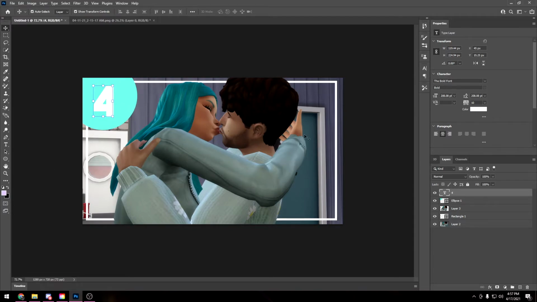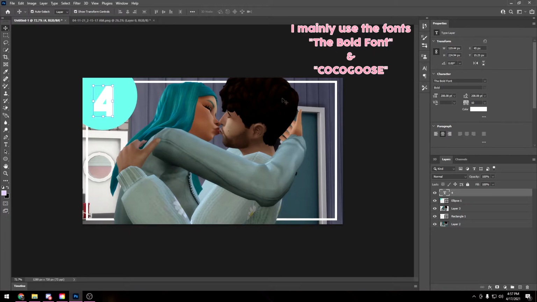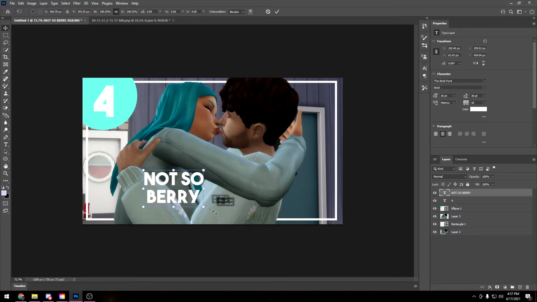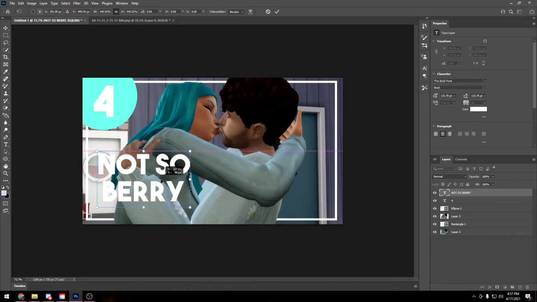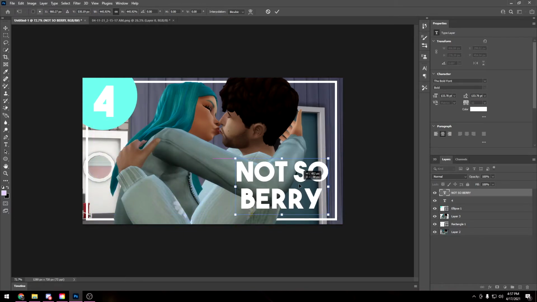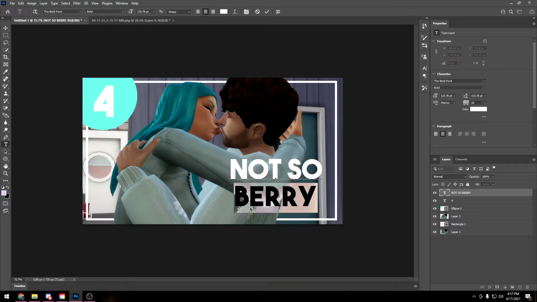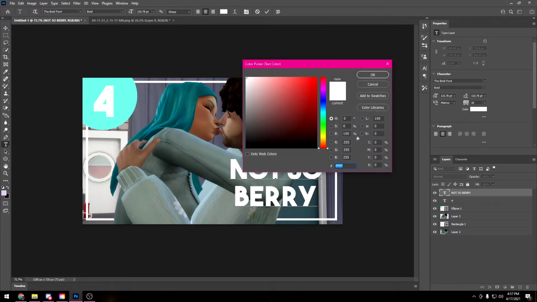So now we're going to do the actual "not so berry" words. This is also very simple. You're going to double click again, and for "not so berry" I do it on 2 lines. I don't know why my fonts are looking so small. We're going to make it a little bit bigger. I'd probably put it on this side. And for "not so berry," I like to make the "berry" that same mint color.